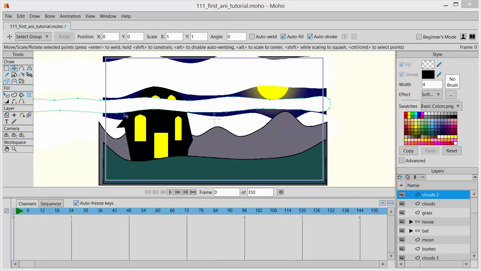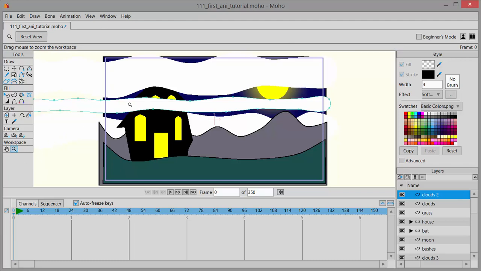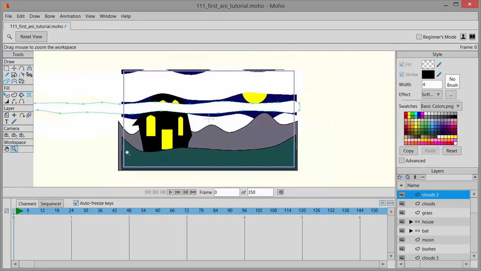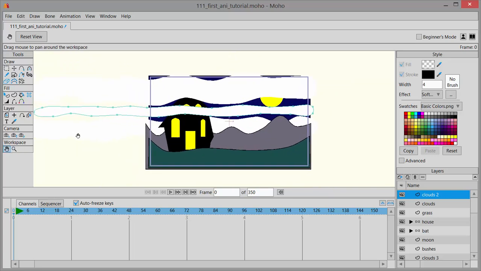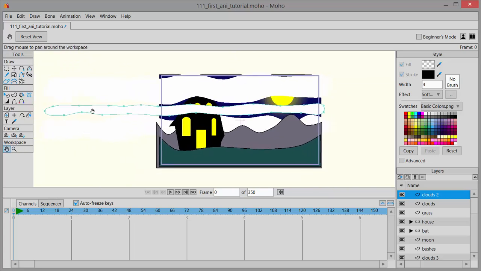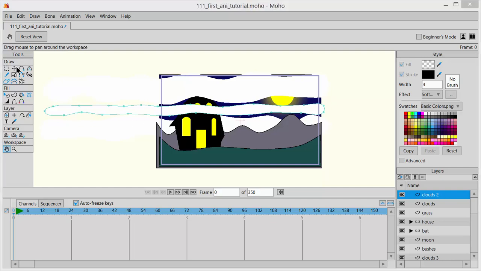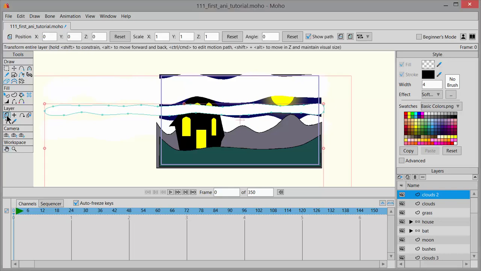We also need to zoom out on the stage area. So click here on the zoom tool and hold your left mouse button down and pull back. And if you need to, you can also push this across so that you can see the entire piece of the cloud. Over in the Tools menu, underneath the word Layer, choose Transform Layer.